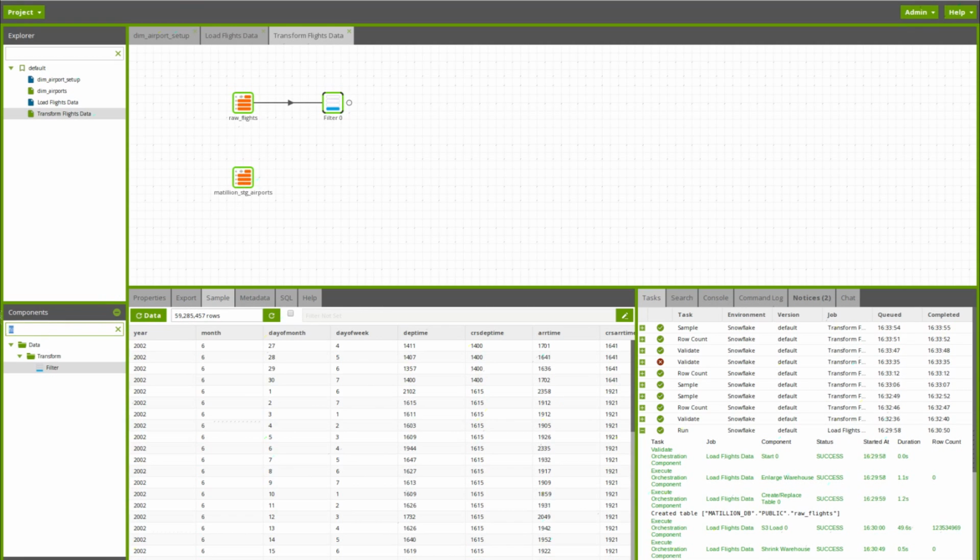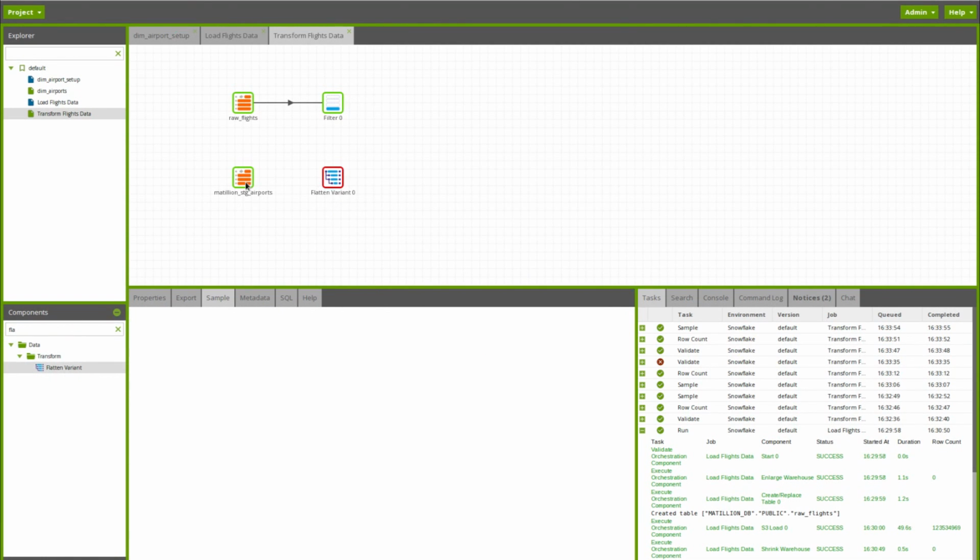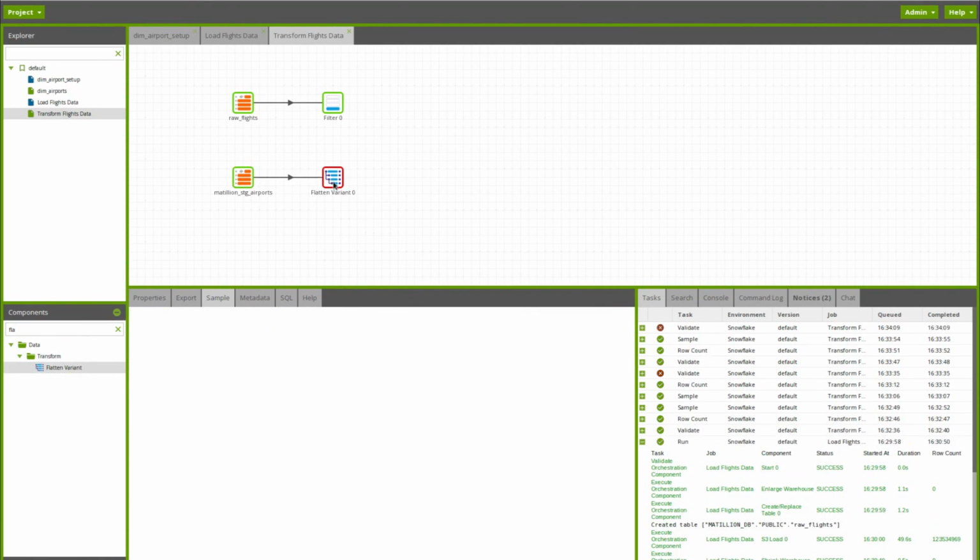For the JSON data, we have a new component called Flattened Variant. The Flattened Variant component will allow us to take any complex data structure and turn it into a flat, relational, two-dimensional structure. This is very powerful when dealing with unstructured data sets such as JSON.